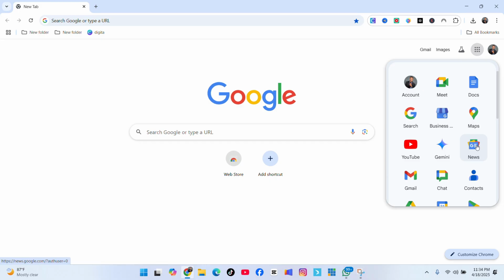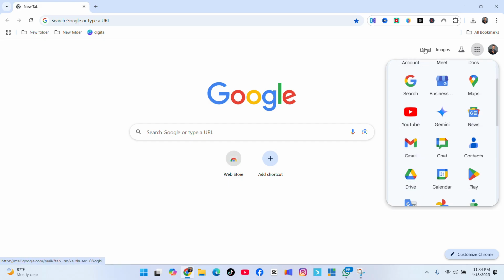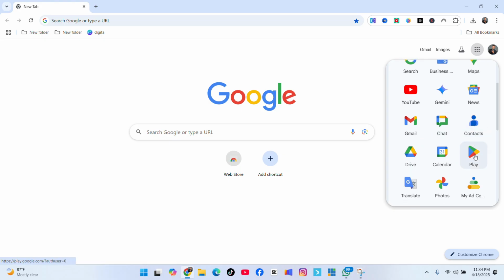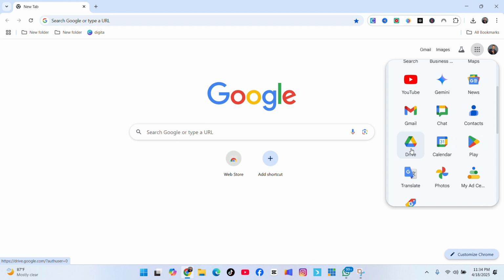Then this is Google News. Do you even know you can make money with Google News? That is a story for another day. But if you want to be reading news from Google, this is it. This is your Gmail, just the way you have the shortcut here. This is Google Chat. You can use Google Chat. Those who do Google Classroom, you can know that. And this is Google Contacts, if you save your contacts to Google. This is Google Drive. Of course, we know what Google Drive is.